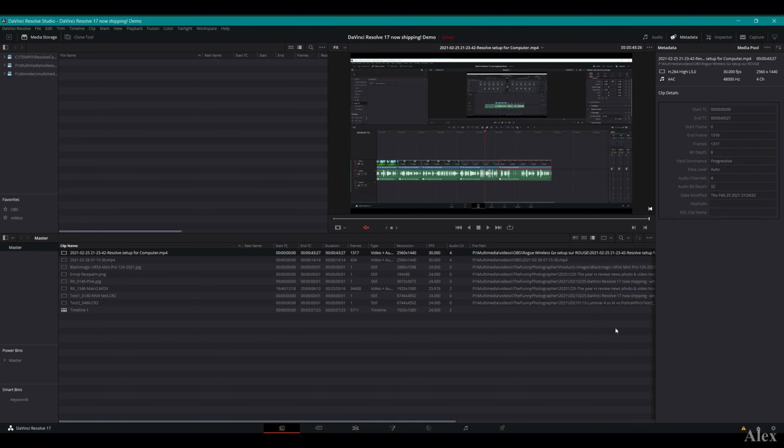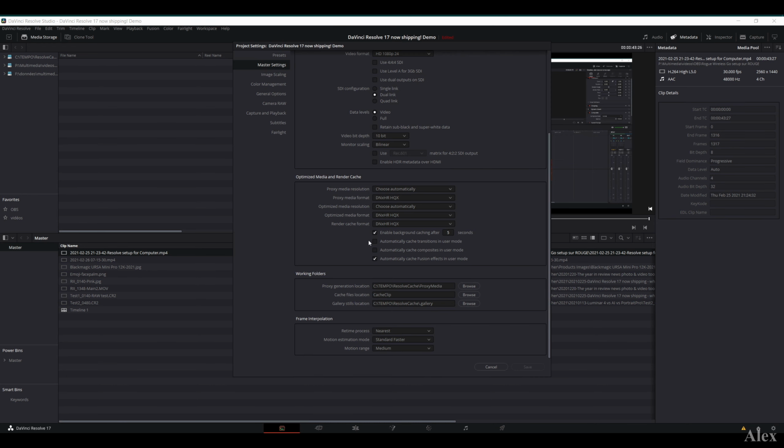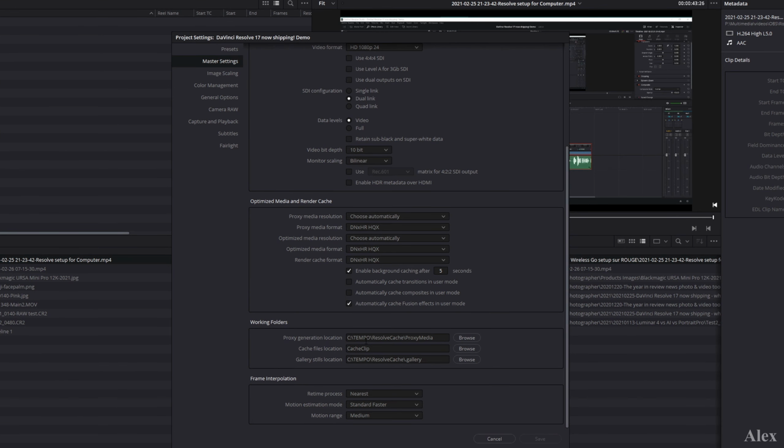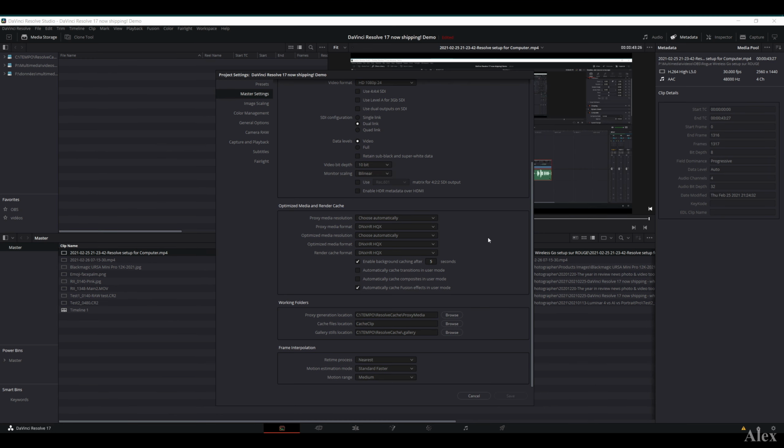And if you want to revisit those folders, just go to your project setting, master setting. There you go, working folder. And these are your temporary proxy cache. You can, of course, generate proxy media files on another video editor and relink them. There's a few caveats, so I would encourage you to go to the documentation for all the little things that you need to watch for.